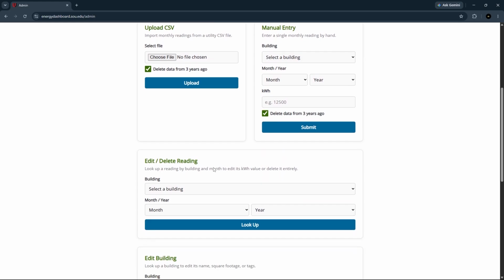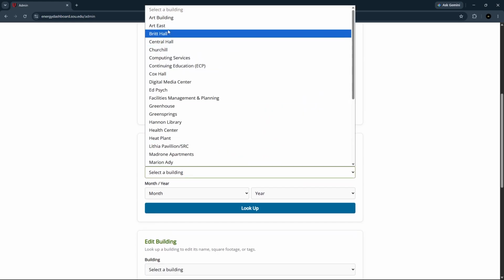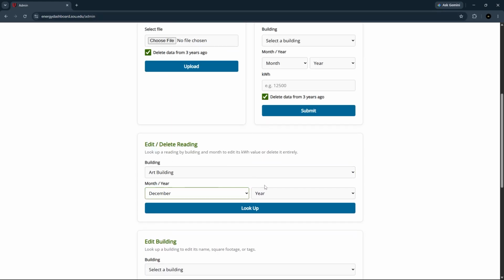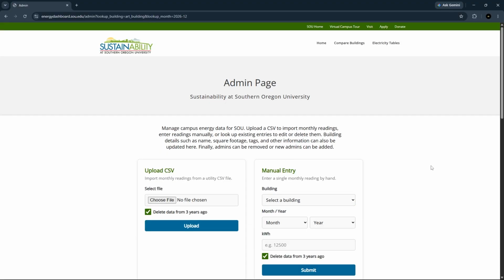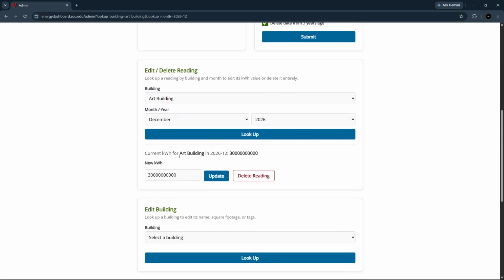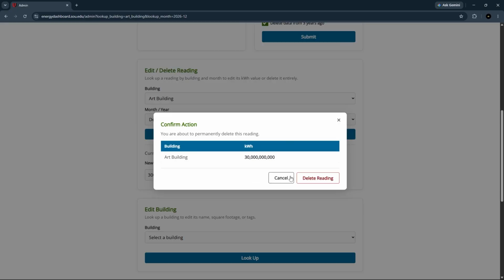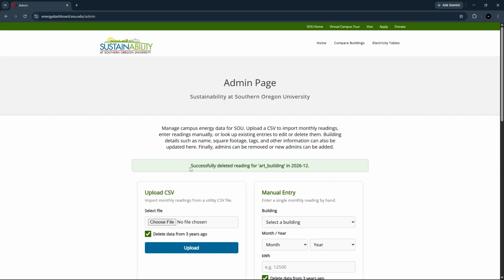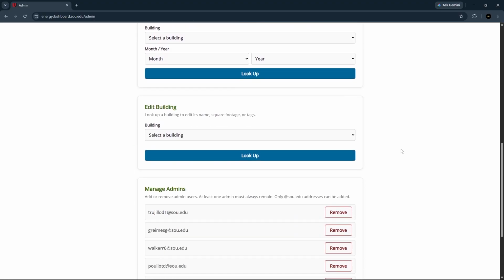This will take us on to the next one, edit and delete reading. So once again, we'll select art building on December 2026 and look it up, and we'll see that reading that we just entered. So that's going to be art building, and then we can either update it to some new number and hit update, or as we're going to do right now, we can just delete the reading. Once again, it'll show successfully deleted that reading.